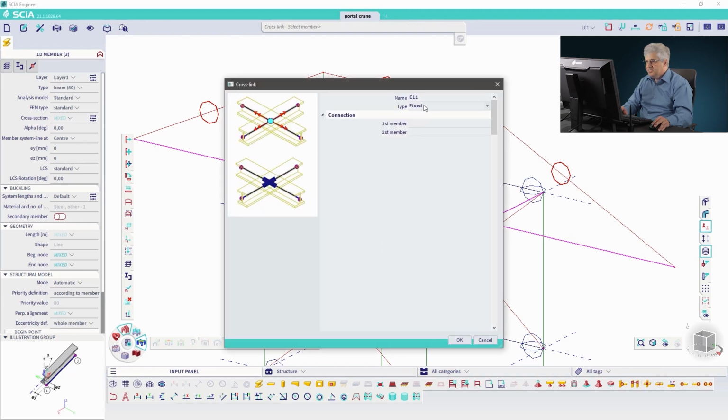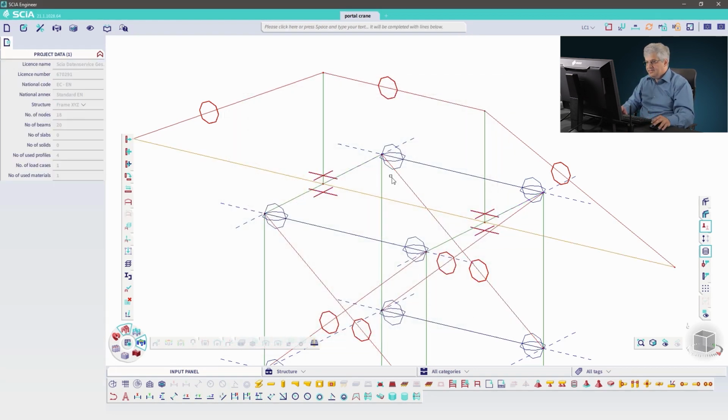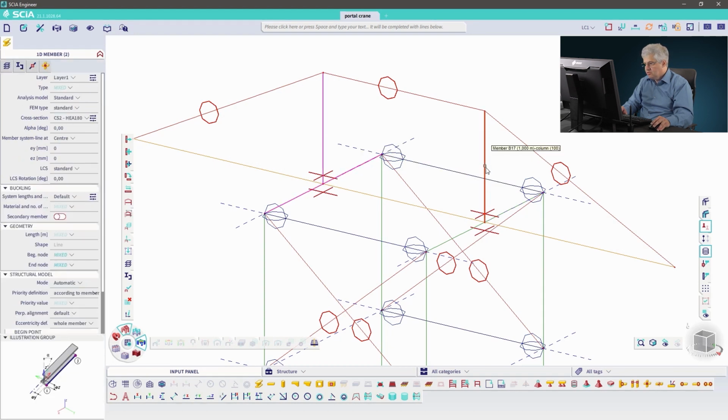Crosslink. Crosslink could be fixed, hinged, or with a coupler where you can define each rigidity, if it's free or rigid or something else. But I go to fixed. It's a small tutorial. And now I want to connect this column to these frame beams, not to this long beam. And if we run it in the automatic calculation during the check, then it would be done automatically. I cannot influence it, and I want to have it this way.